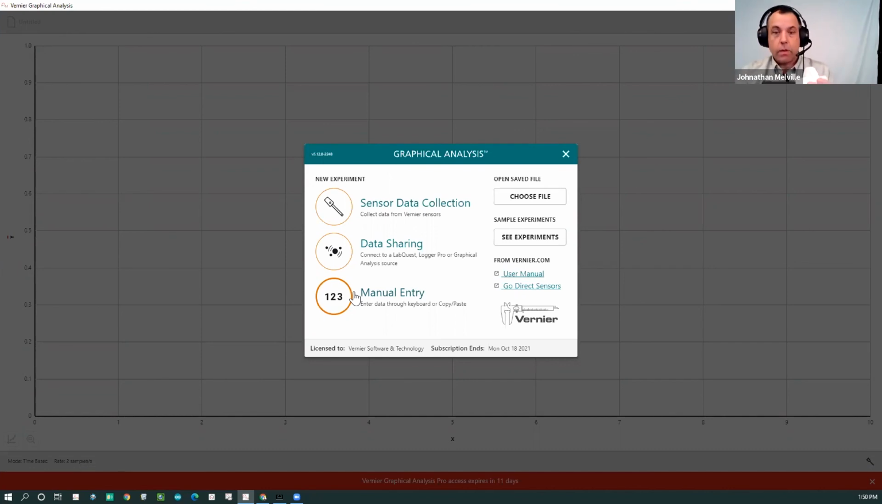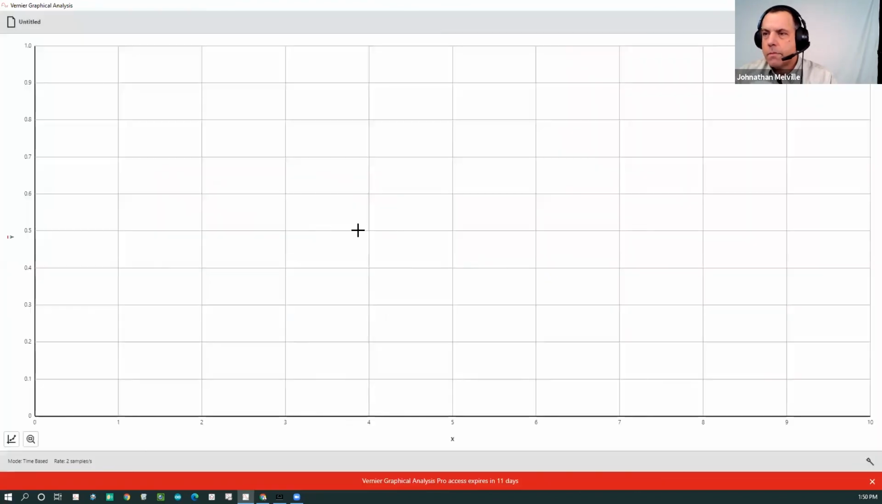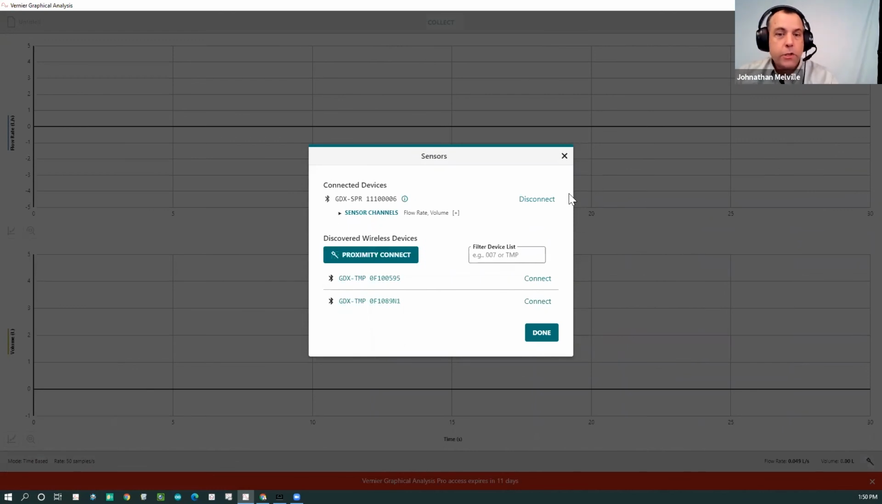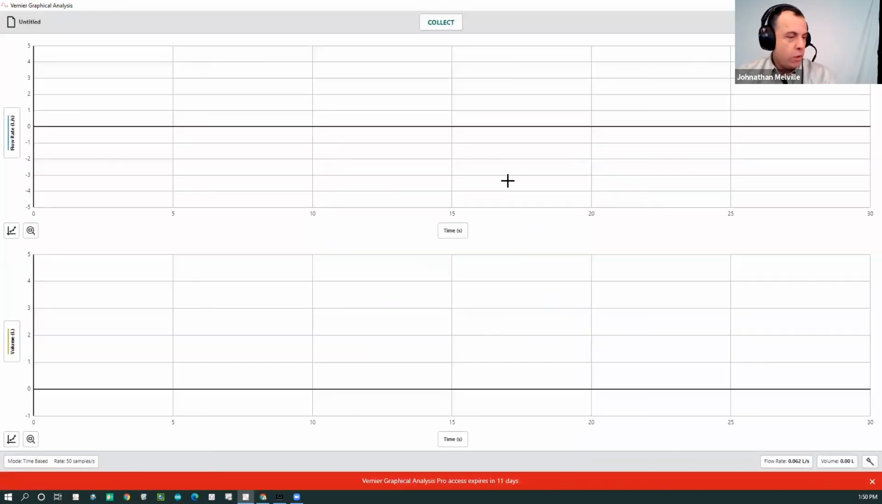So I'm going to connect this spirometer, turn it on. Let's connect to the spirometer. Now, let me just show you what you would normally think of as a flow loop, and then I'll talk to you about how you have to change it. Basically, a flow loop is you're looking at flow and volume simultaneously. It becomes a loop. So if I were to hit collect and then inhale and exhale as hard as I can.